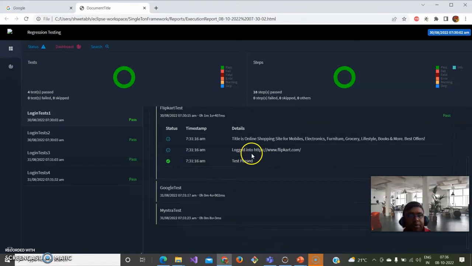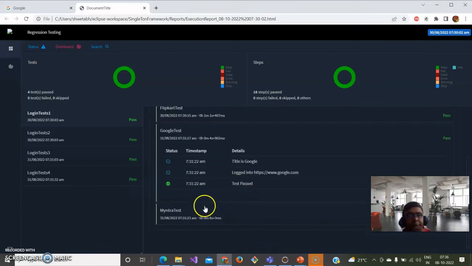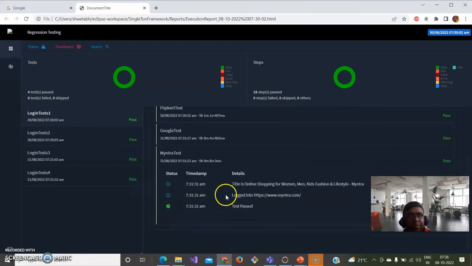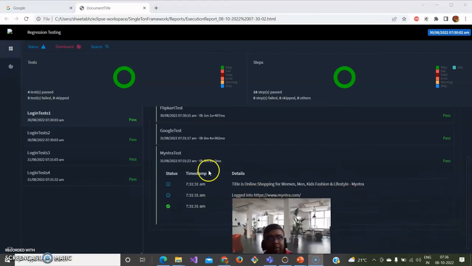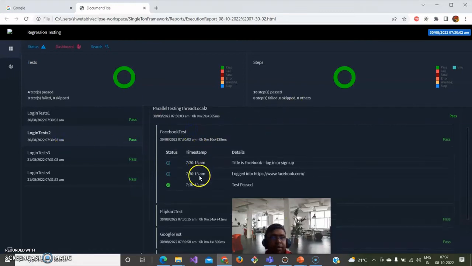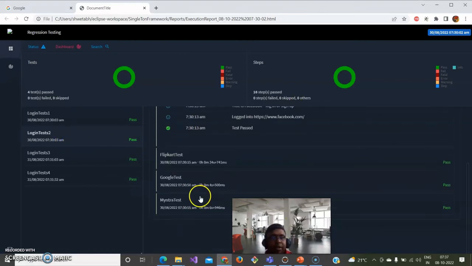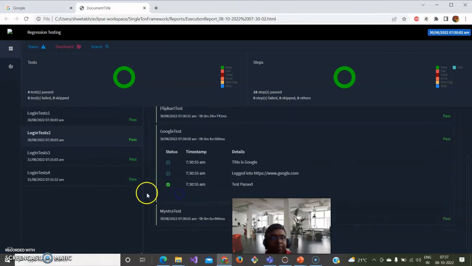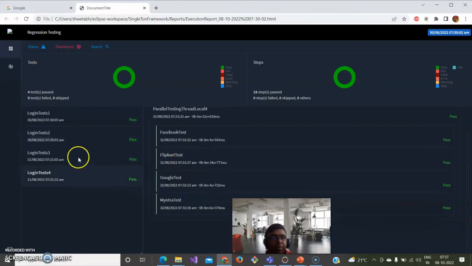Same way for Flipkart also. If any failures are there, it will capture the screenshot and mark it as failed. Right now it is marking pass. So if you can see, all my 4 tests are pass, pass, pass. The class is also pass, and even the first test is pass. Same way for the second one, it will capture the title and the URL and mark it as pass. Same way the third and fourth test cases are pass.